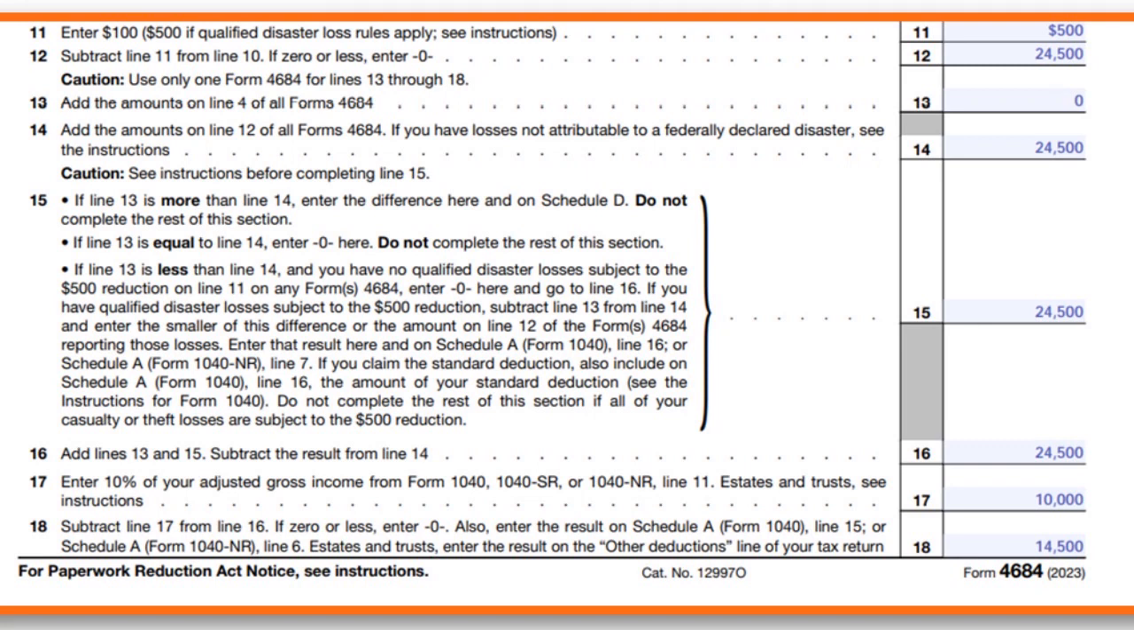And on line 17, you enter 10% of your adjusted gross income from Form 1040, in our case, this amounted to 10 grand. So when you subtract 10,000 from 24,500, you have 14,500. So you put that on line 18.